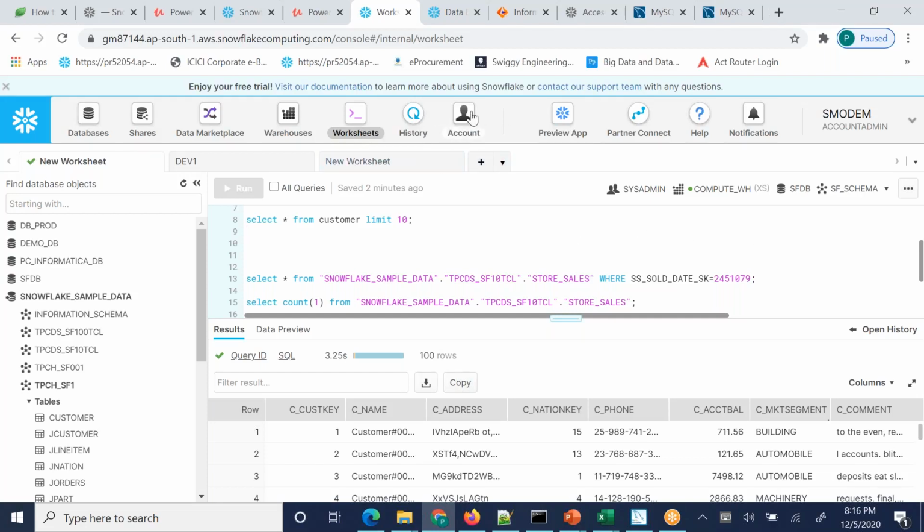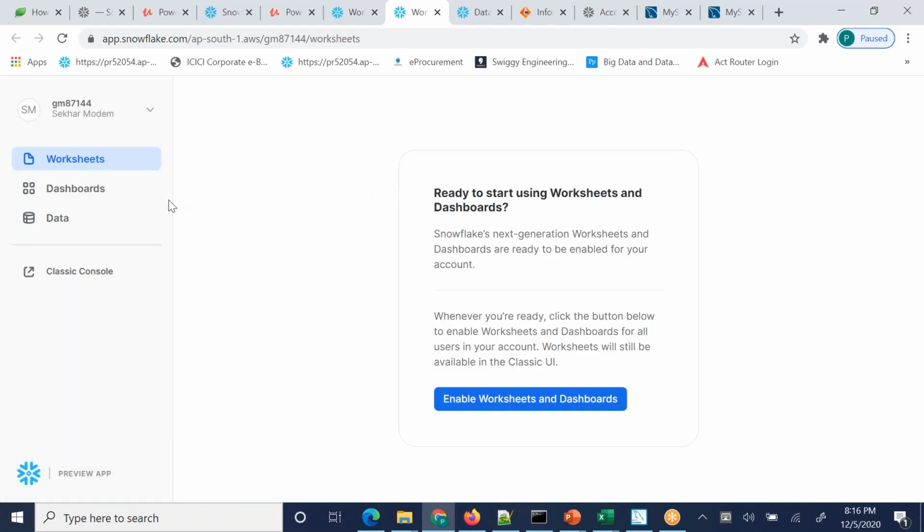Okay, and only when you click on account admin or security admin, you'll see this account tab. And then this is the preview apps. If there are new capabilities, it shows in the preview apps, like dashboards. We saw it as Snowsight, and data exchange. These are still previews, and they'll show you in this preview app.